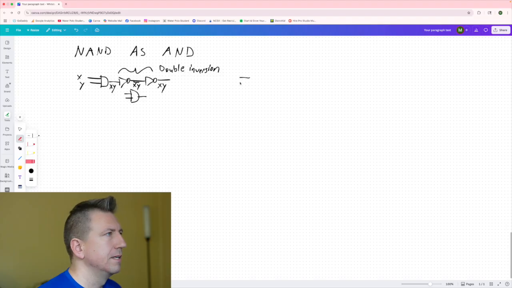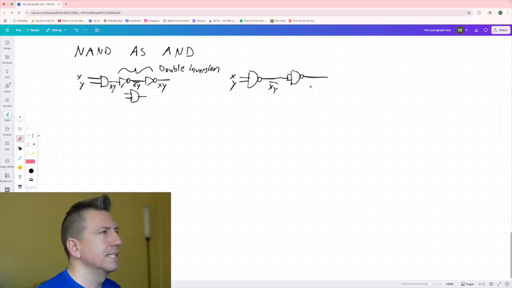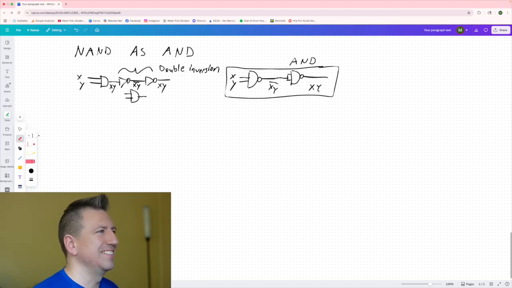Well, if you think about it, the NAND gate already has one inversion happening. So it's like this part right here, this first two. So I have XY, and then I have XY bar coming out. So we've got to invert that one more time to make it an AND. And so now we'll use our new inverter configuration for the NAND gate, and then we end up with XY. So this is a NAND gate AND gate, if you will.